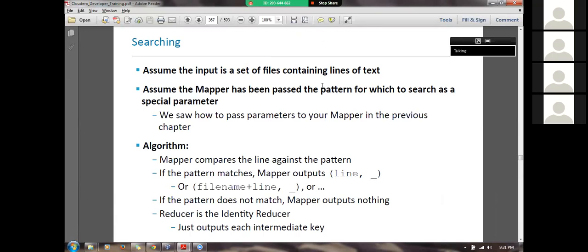Assuming the input is a set of files containing lines of text, we can do searching. The input is a set of files containing a number of lines of text. The mapper is passed a pattern for which to search as a special parameter. Let's say we want to search for a particular word, and we pass that as a parameter to search in these files.